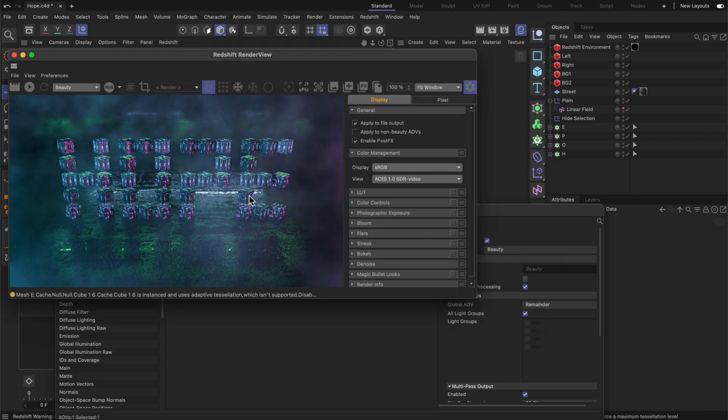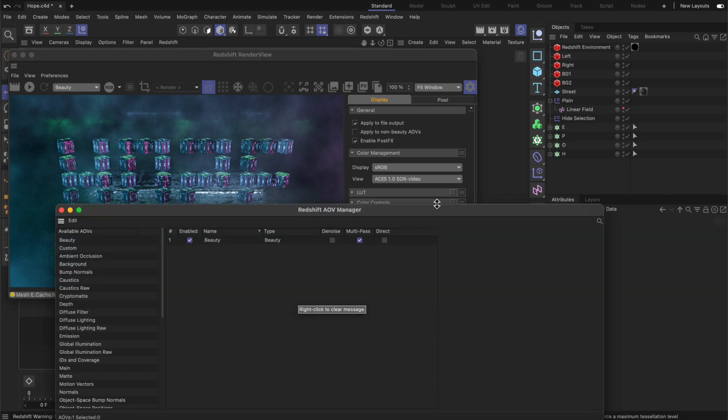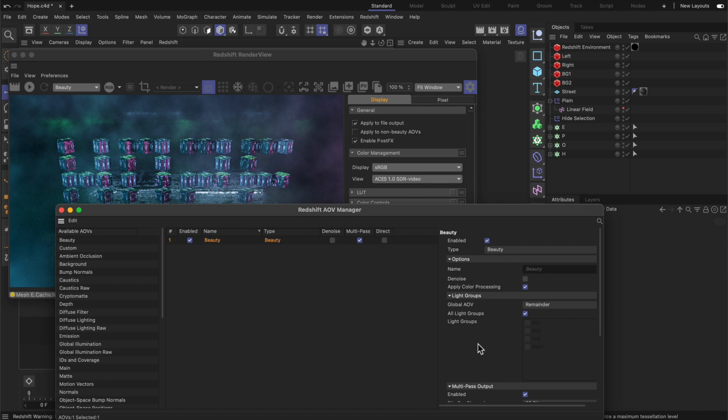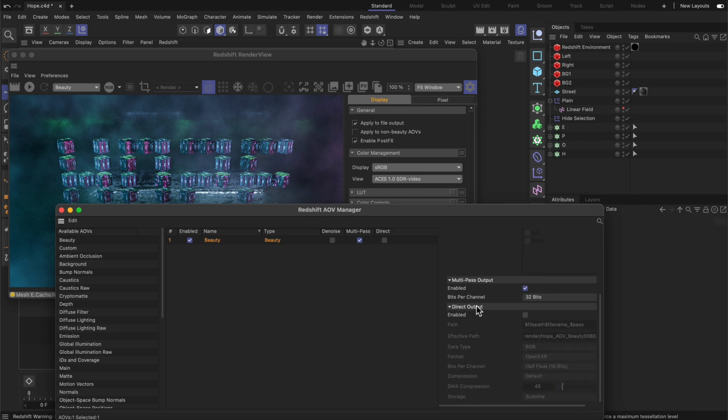So let me go to the AOV manager again. And in here, I'm going to select the beauty. And if I scroll down here, we can disable multipass output. We don't want to use that. And instead enable direct output. So in here, we want to use the data type RGB.